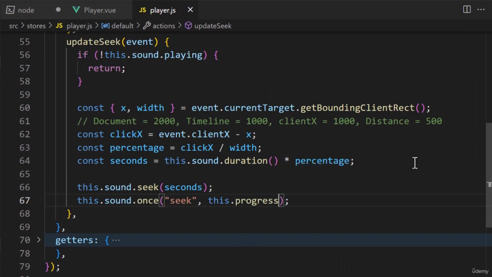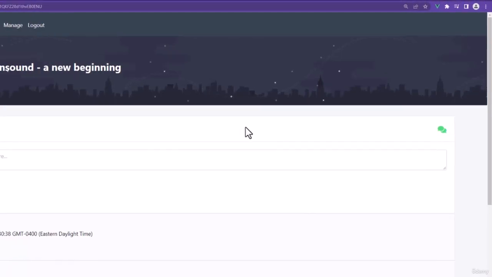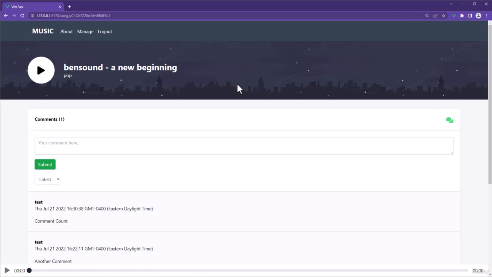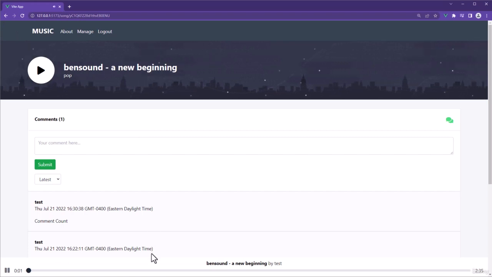We're finished. Let's try testing the application in the browser. In your browser, try playing an audio file. While it's playing, click on the timeline to change the current position. The player and audio update correctly. It's the exact behavior we were looking for.